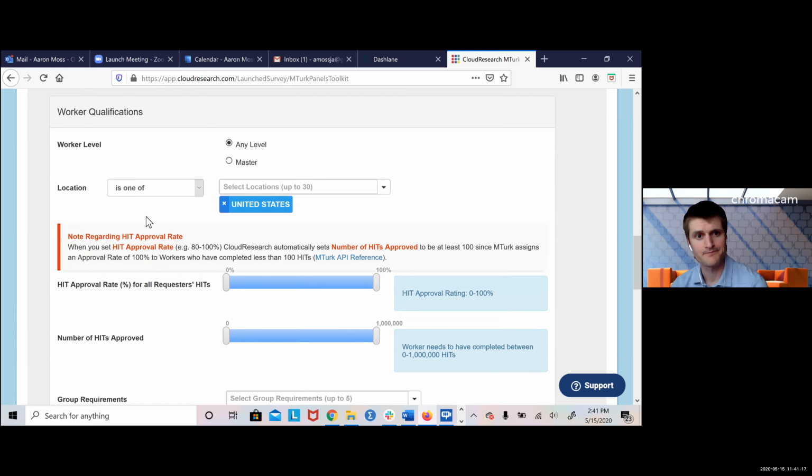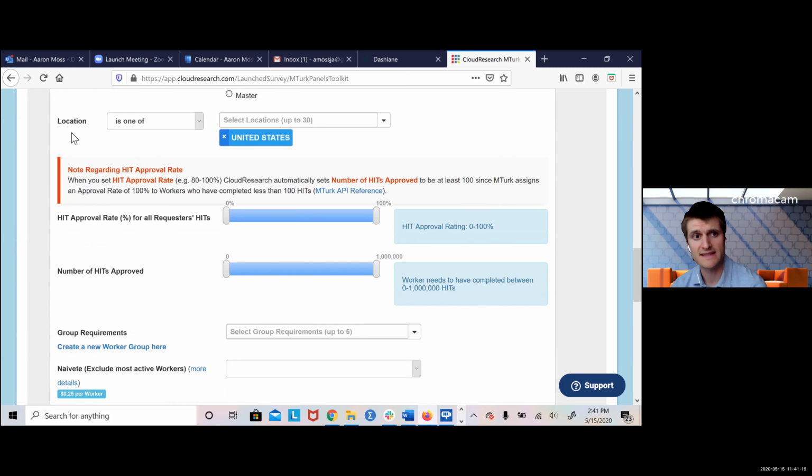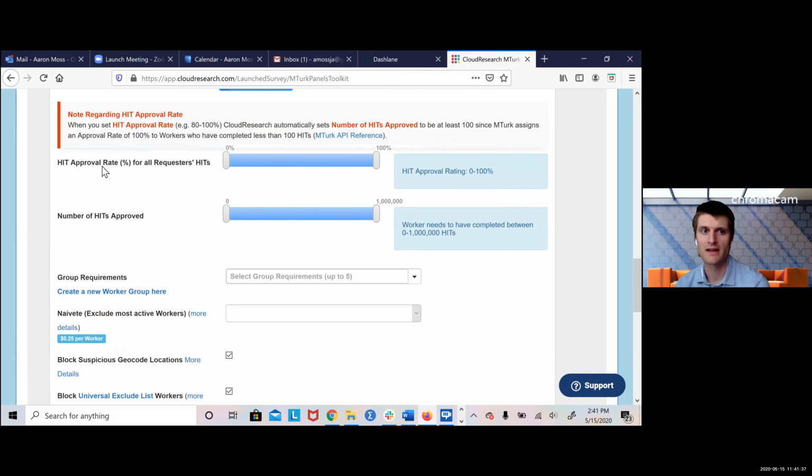So our system is set up to default to using only participants who are located in the United States. You can change that if you want to sample people outside of the United States. Mechanical Turk's people are primarily based in the United States. Again, I mentioned that Mechanical Turk has a reputation system. That reputation system is an approval rating and then the number of hits that people have actually taken.